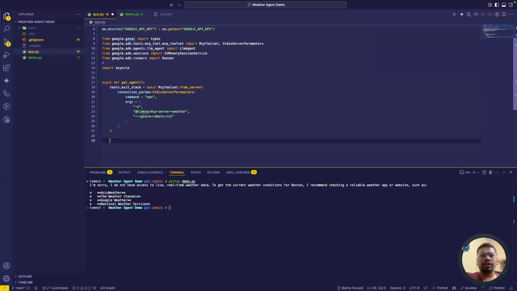Tools, exit stack, then let's just give it a system prompt. I'm just going to give a very simple system prompt. You are an intelligent weather agent, something like this. Just follow the user instruction.